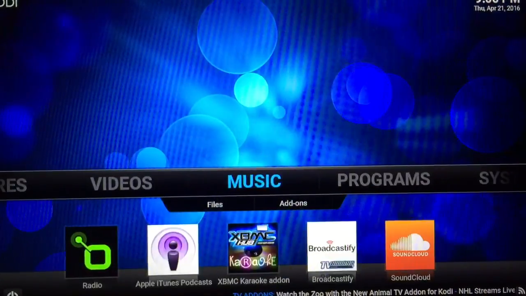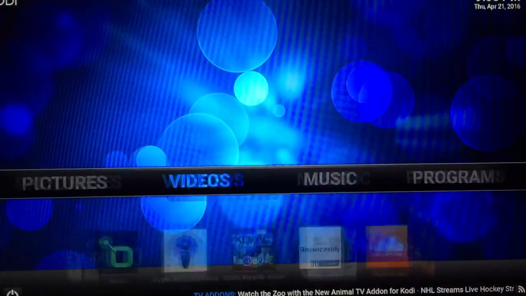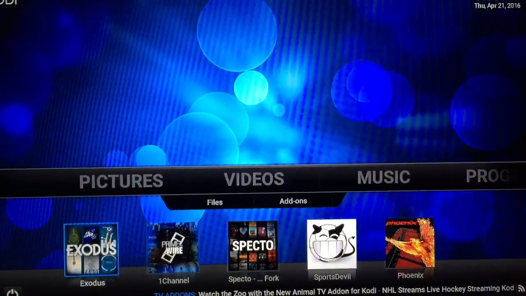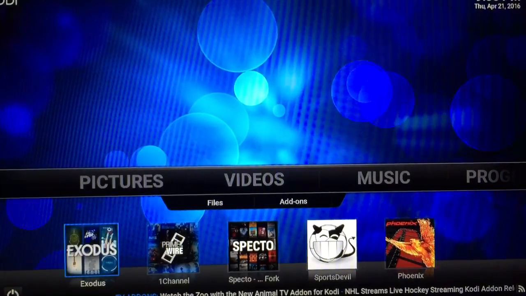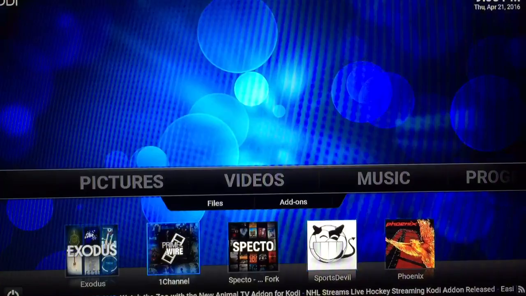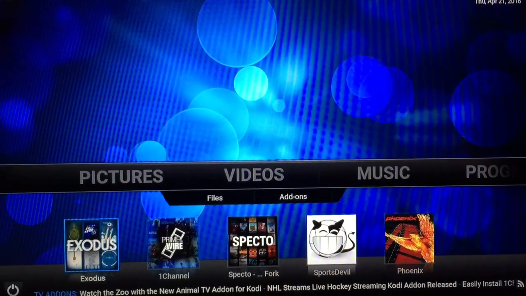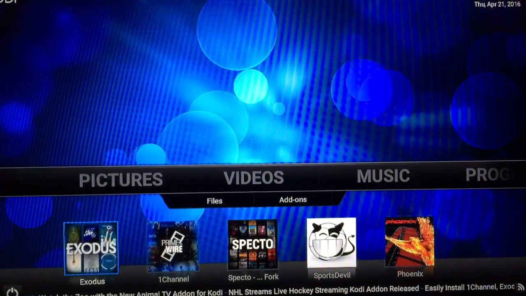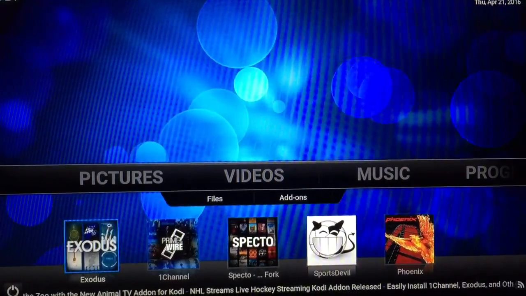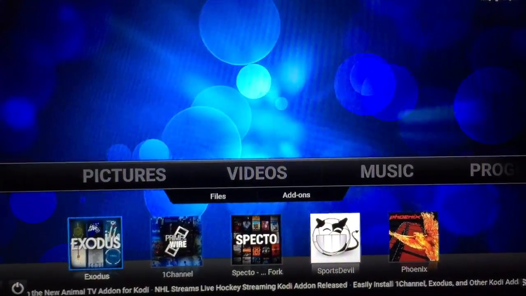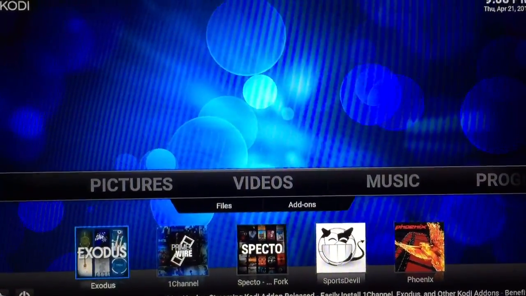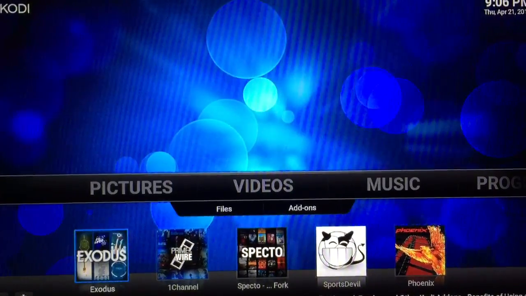This is what's going to come up. It's probably going to come up here, so you'll just scroll over to videos. All these down here are shortcuts for the add-ons. All of them will do pretty much the same thing, they're just organized in different ways. My favorite right now is Exodus. It's a replacement for Genesis. Genesis was a great add-on before, but this is the latest.